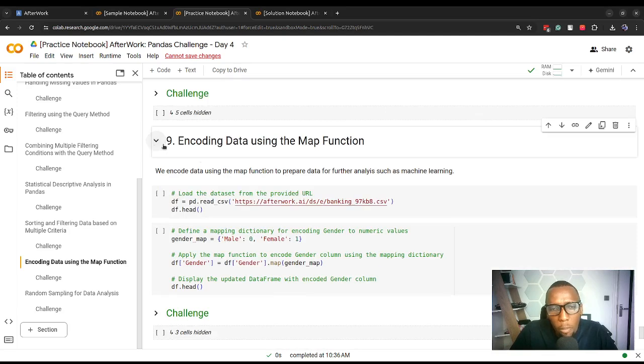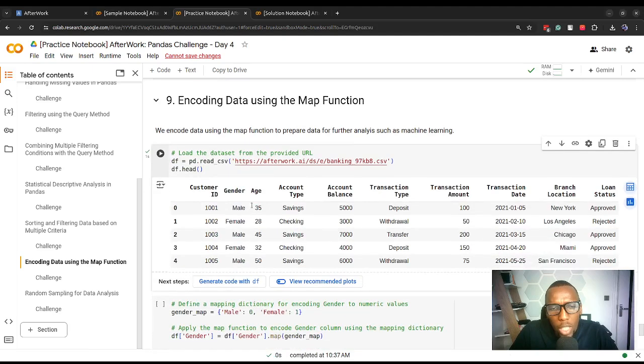Encoding data using the map function. Sometimes you might have categorical variables in our data set. For example, if I run this code, I should be able to see that we have a categorical variable here, the same case here, here, and also here. Sometimes you might want to convert the values for these categorical variables into numerical representations.